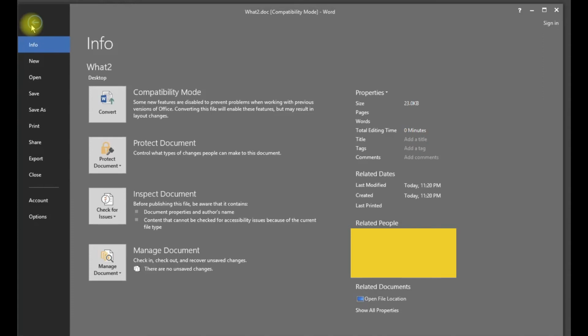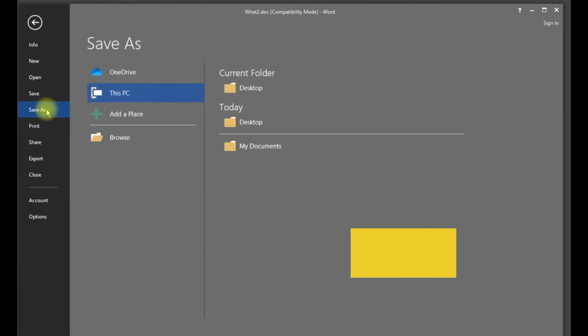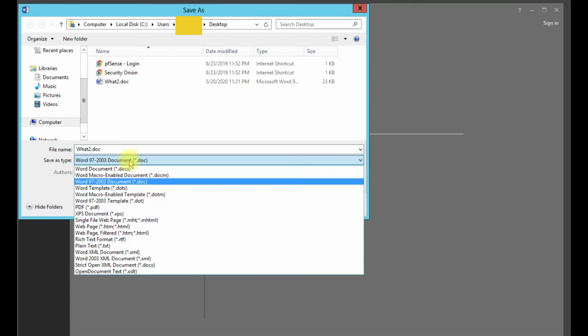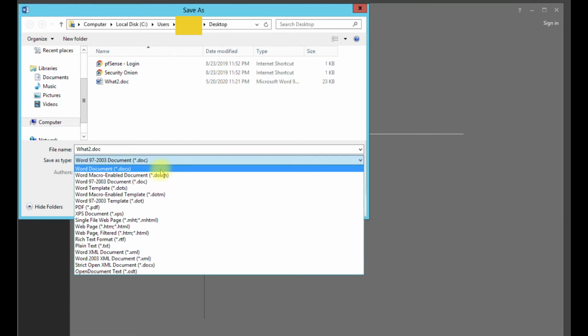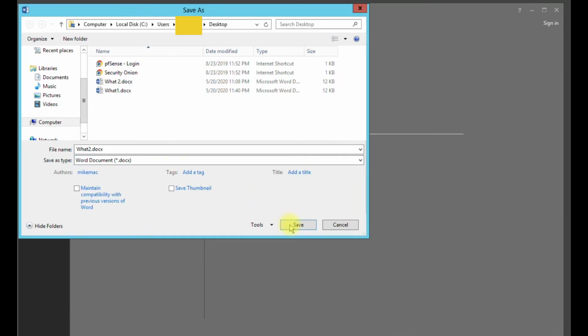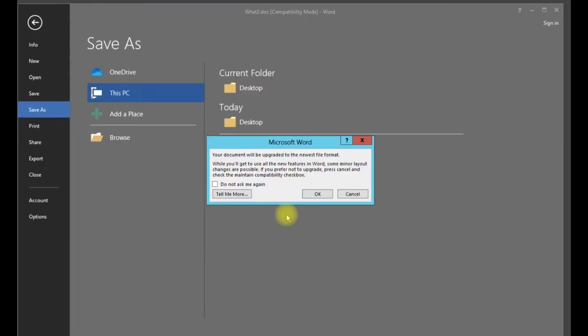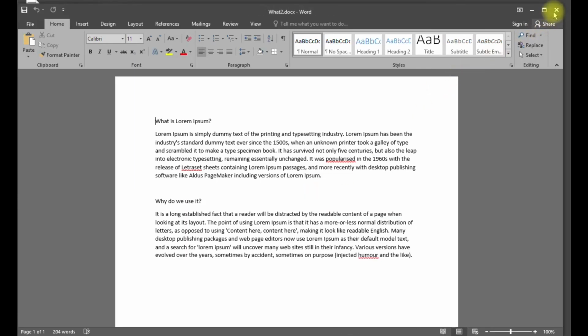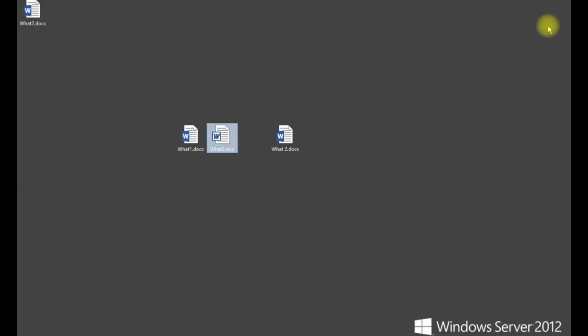The second way is, when you open up the document, go to File, Save As. We're going to save it to our desktop. And here you can see Save Type. So you go to Save Type and you just select Word Document. And you can see the extension is now DOCX. Hit Save. That's fine. Hit OK. Go ahead and close out, and you can see our DOCX.